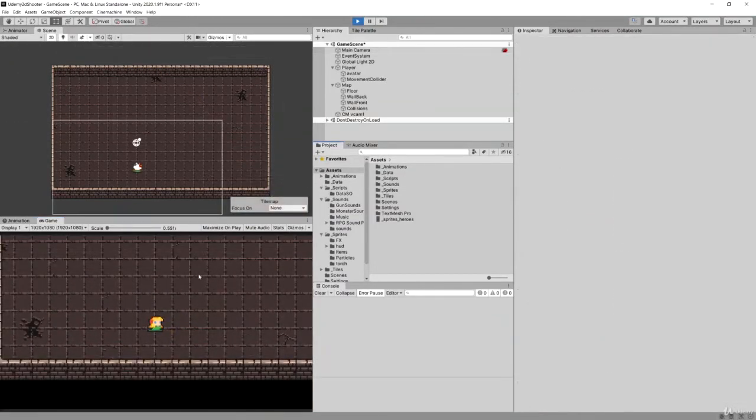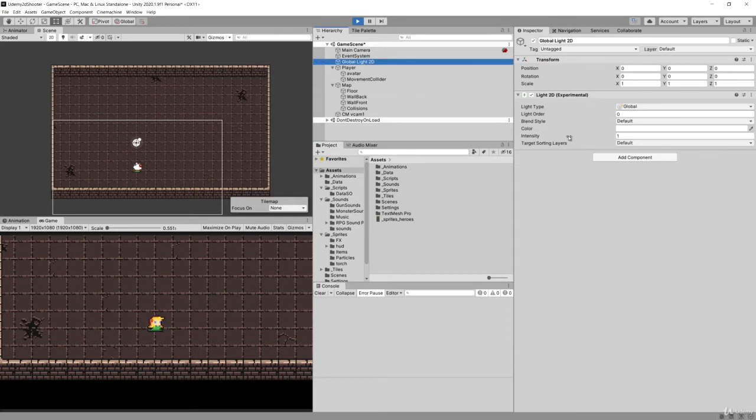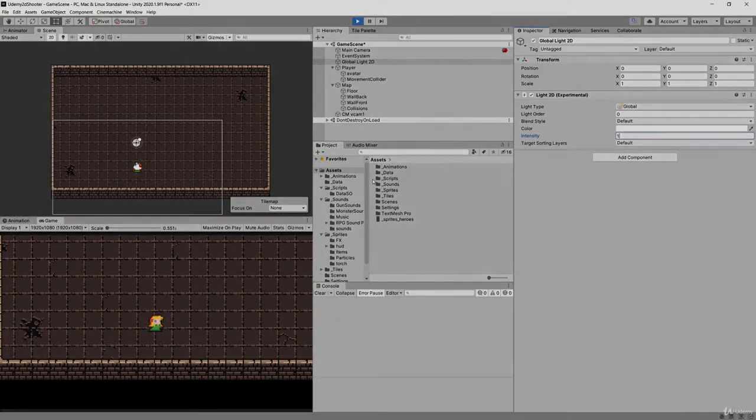In the next video, we will take care of adding some light effects to our scene, because right now we have our global light, but for some reason it doesn't really work on our tiles, so nothing is affected. So we are going to make sure that it works in the next video. See you there.